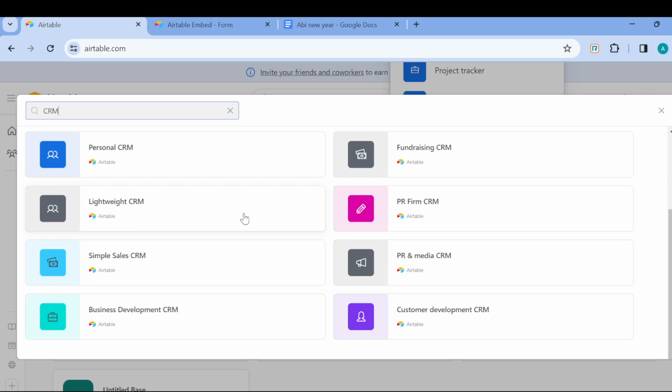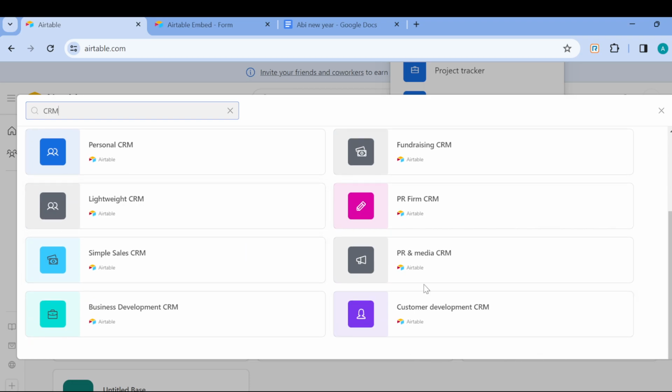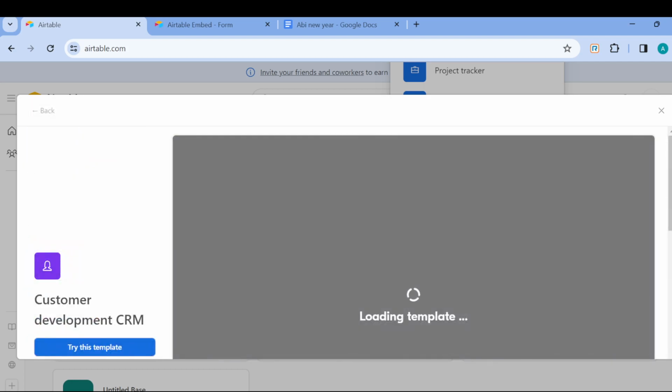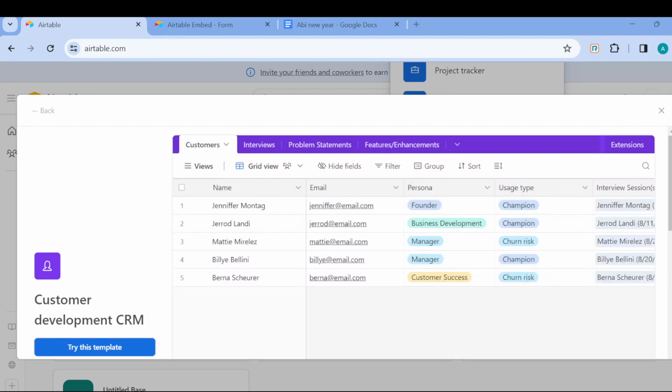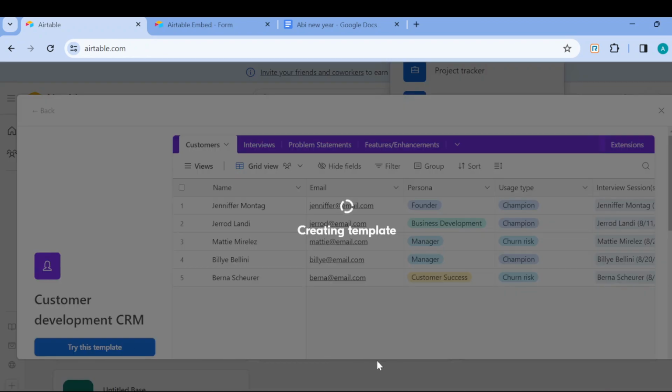All right, so you can see the different kinds of CRM. You can see the sales CRM, simple sales CRM, customer development, etc. In this video, I'll be clicking on customer development. So after clicking on that, you can see it's showing loading, so just wait patiently for it to load. If you're satisfied with this, click on try this template, and then the template will be created. So wait patiently for it to load.